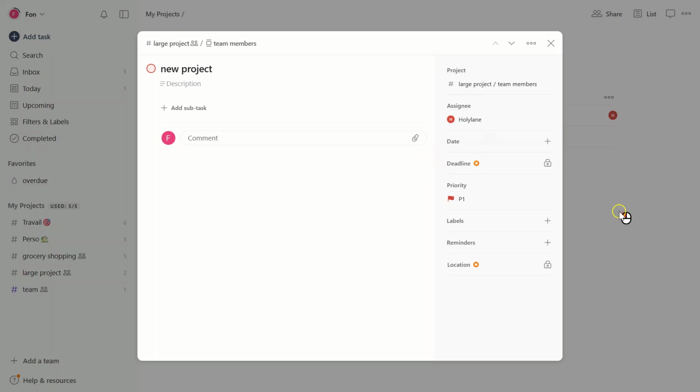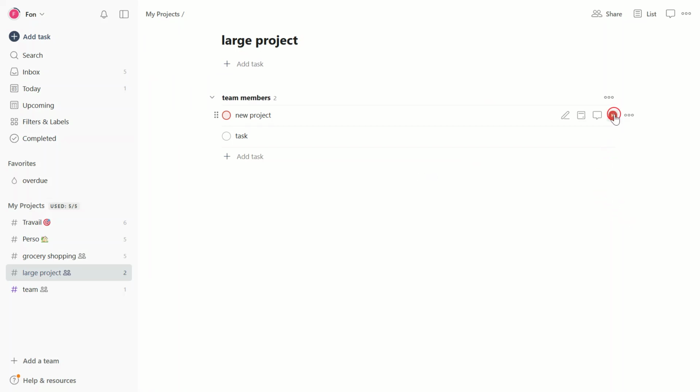The task will now appear in their to-do list, and they'll receive a notification about their new task. The reason we do this is to ensure that the person is aware of their new responsibility and can start working on it as soon as possible.